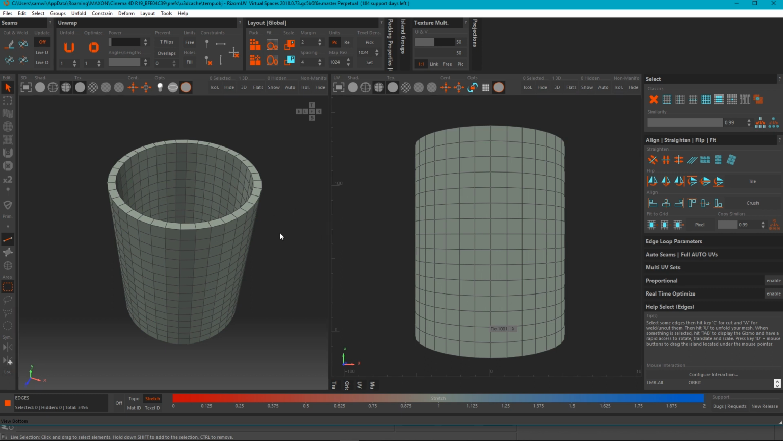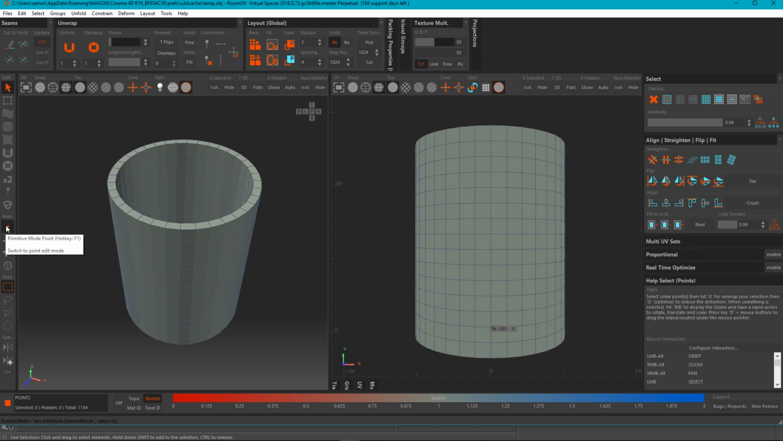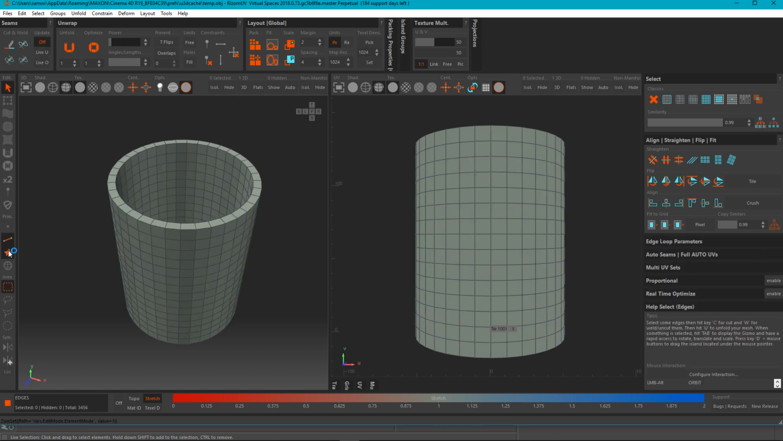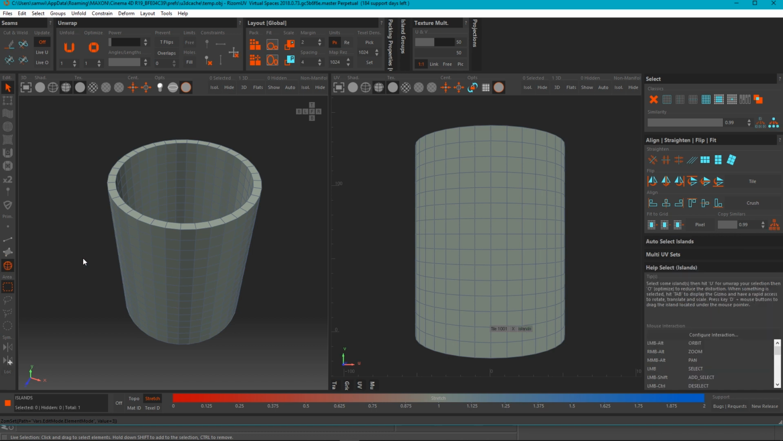So let's take a look at the edit mode bar, and it's this section on the left here. First of all, we've got the select tool at the top here, which is already highlighted. It allows us to select points, edges, polygons and UV islands. We can switch between points, polygons, etc. by using these four buttons here. So we've got points, edges, polygons and UV islands.